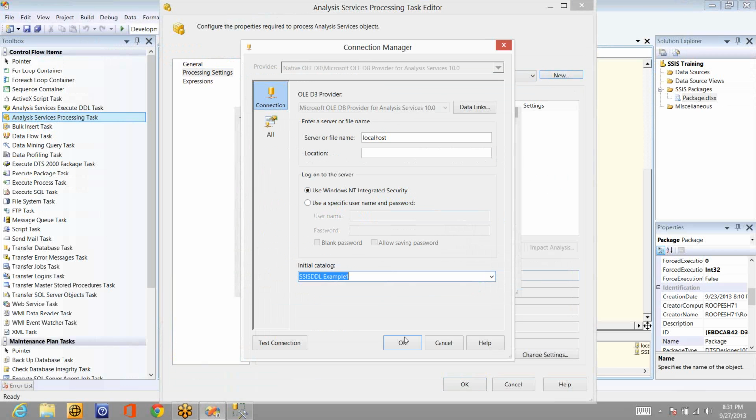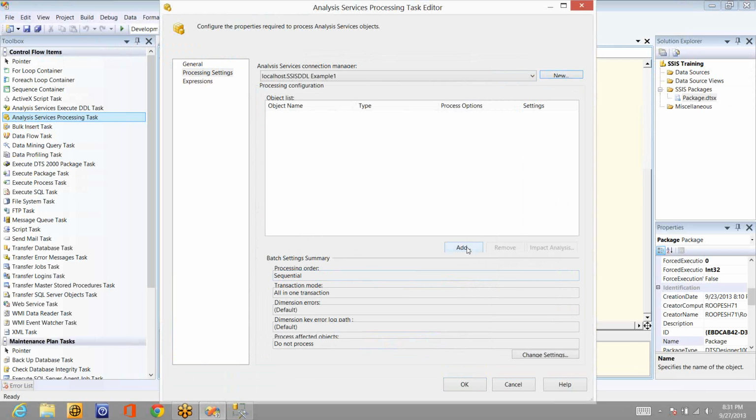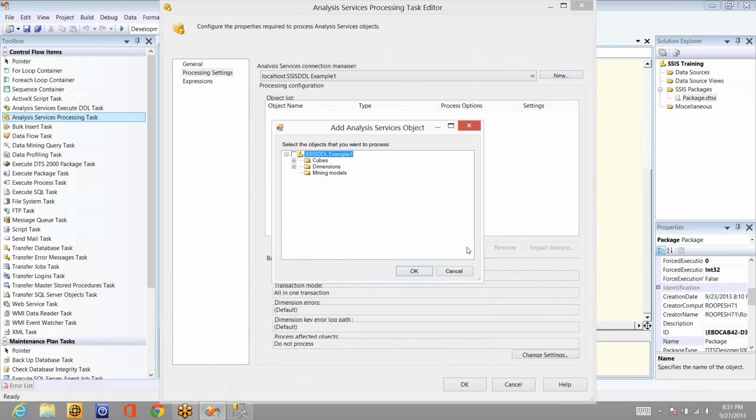I'm going to process SSIS DDL example 1, and here I have to add the objects, what objects I want to process. You can process mining models, you can process dimensions, and you can process cube, or you can process the whole database. If your dimensions are already processed, then you need to process only the cube, meaning you can check this option. Or if you want to process the complete database, then you can do that.